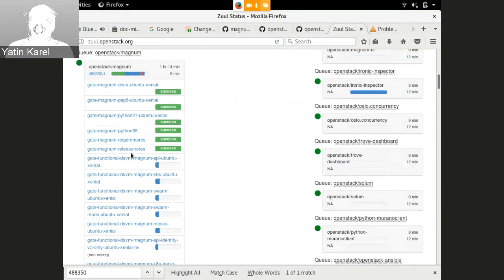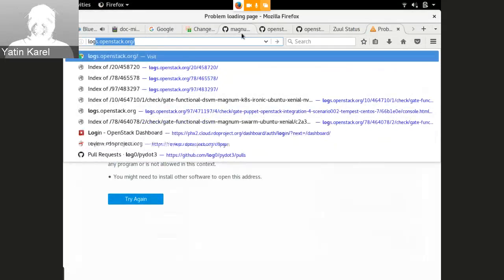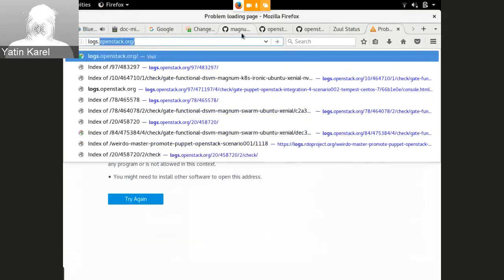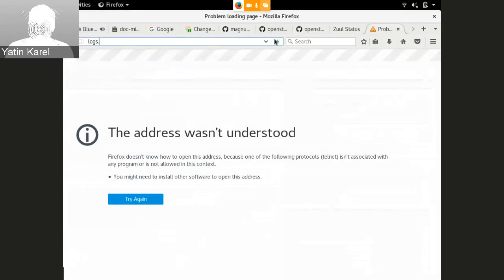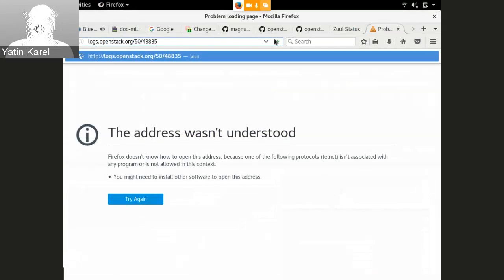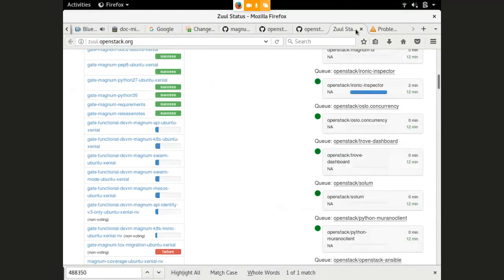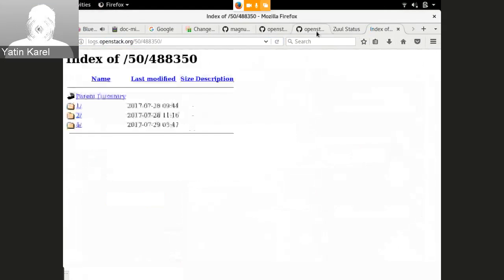Also, once these tests have run, the logs are collected for the reviewers, or for whoever submitted the patch, to identify what the error is. For example, these have succeeded, so you don't need them right now. But if you want to see the output, you can go to logs.openstack.org. Everything I have mentioned is in the PPT. For example, the review ID was 488350, so you go by the last two digits of the review, and then 488350. So you can get the logs there.